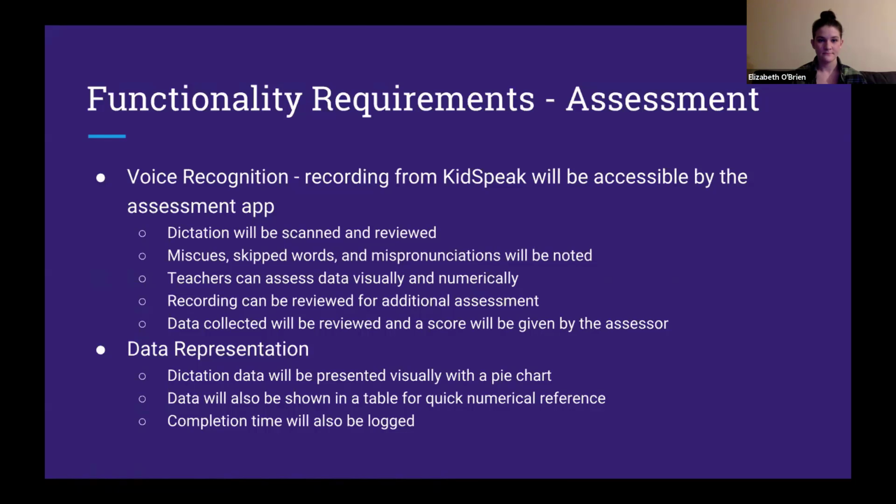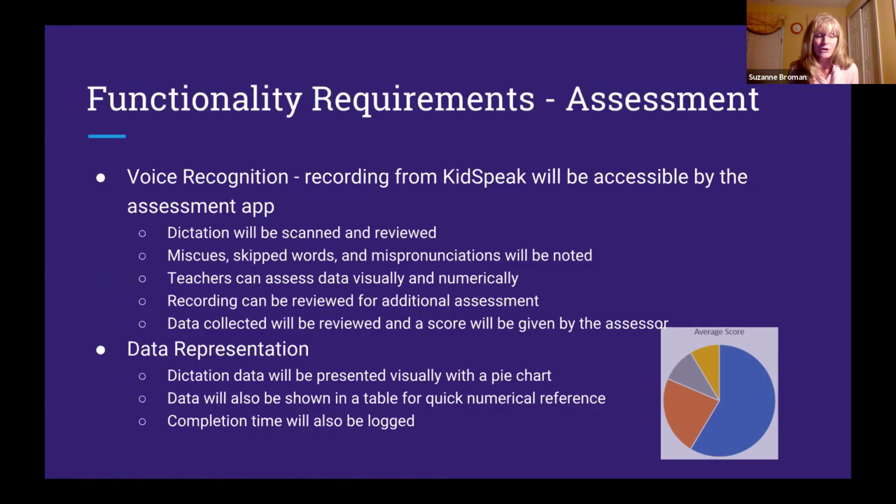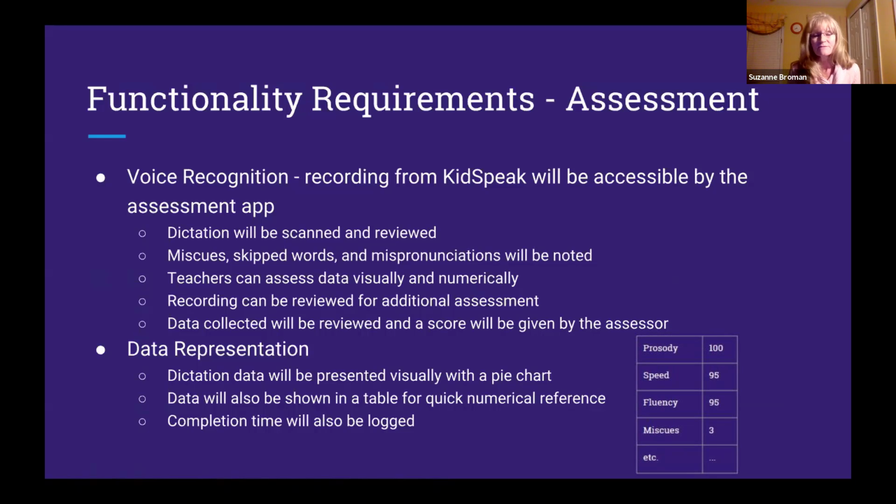And the data representation would be, the dictation data would be presented visually with a pie chart. There'd be tables showing numerical references for numbers and data that's captured, and it will also capture the completion time.